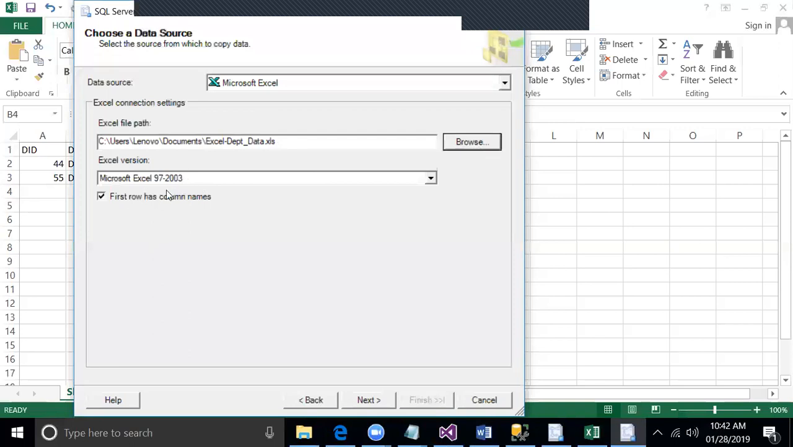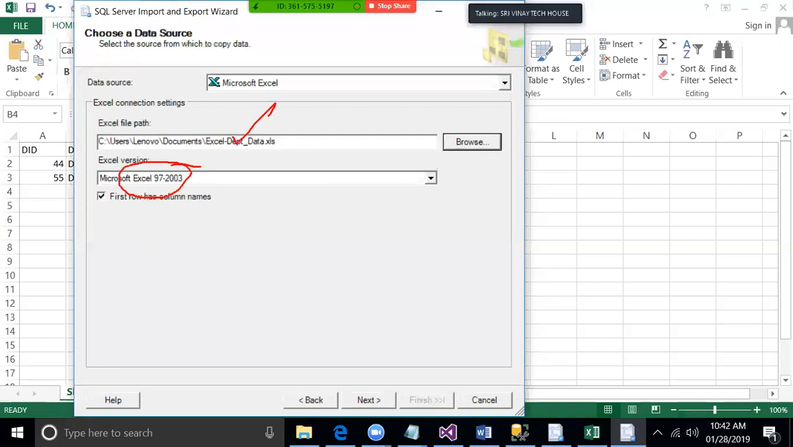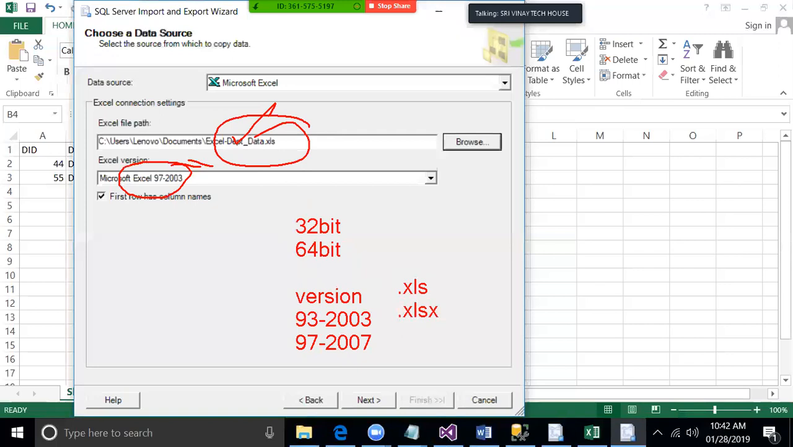This is important, version. When you work with Excel, always concentrate on the version. You will face issues in real time with only the version. Version and bit, 32-bit or 64-bit. You will find version issues with 93 to 2007 files, or 2003 files, or 97 to 2007 files, or above, and the extensions. Please be careful with that. Whatever you are using here, the same you specify here.